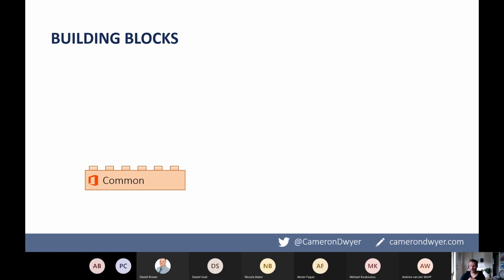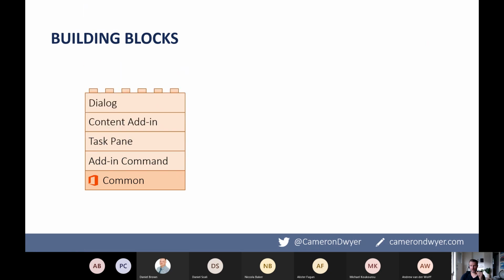Okay, so we talked about a fair bit. We've demoed a few little things here. So just to recap, what we've got to play with when we're building Office add-ins. We've got these common building blocks that exist across all of the applications in the Office suite that you want to be extending. We've got those add-in commands, which are the ribbon buttons.